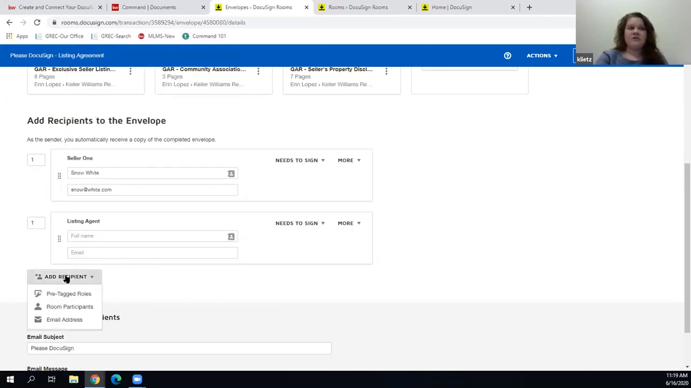You also have the option to add room participants or email addresses. Again, these will not be linked to any of the pre-entered signature and text fields when we move into the signature section. However, if you needed to add someone, you could certainly do that way.